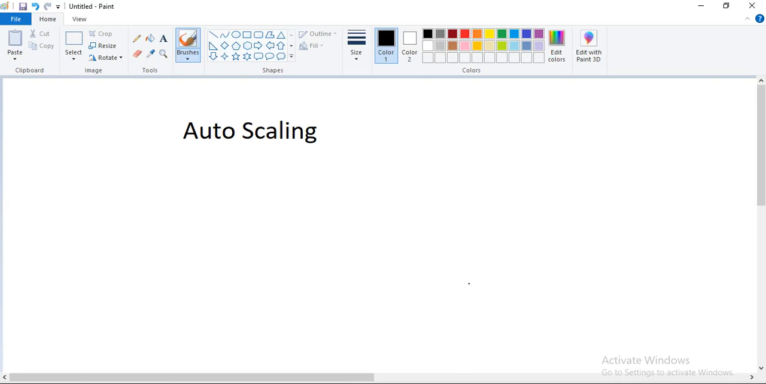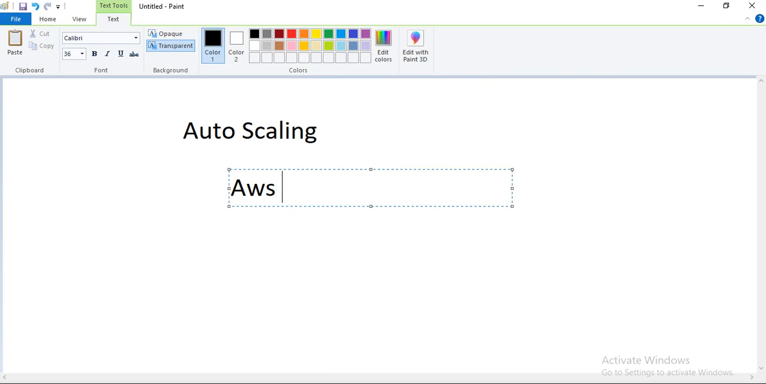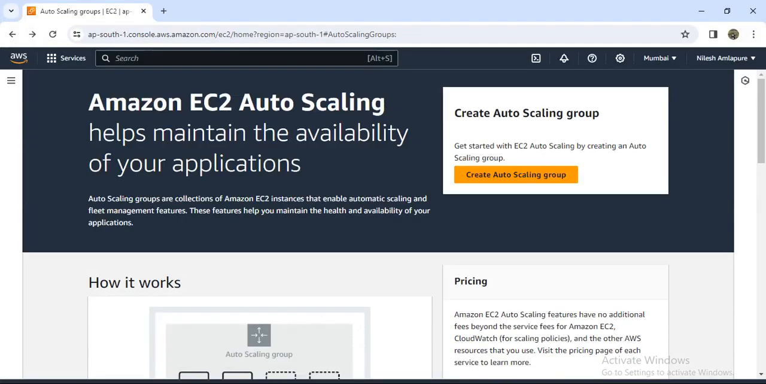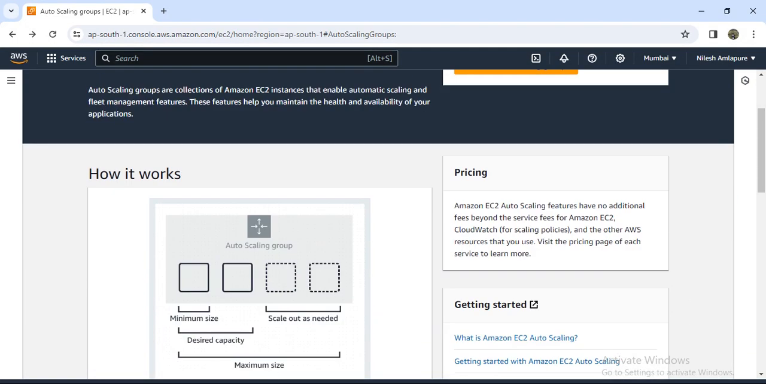Today we are going to learn about a new topic, that is auto scaling, using the AWS cloud service. We'll see how auto scaling happens in real industries, like how they are using auto scaling, and we have learned about the load balancing part like that. So we are going to explore more on this part. I have logged into the AWS console, and this is the AWS Auto Scaling service, where you can scale and maintain the availability of your application.